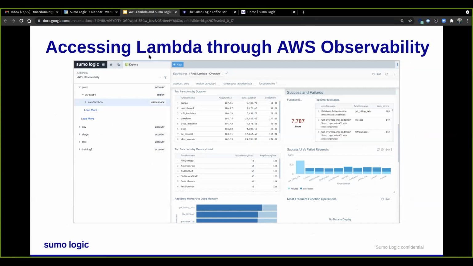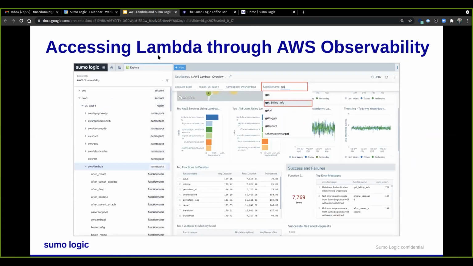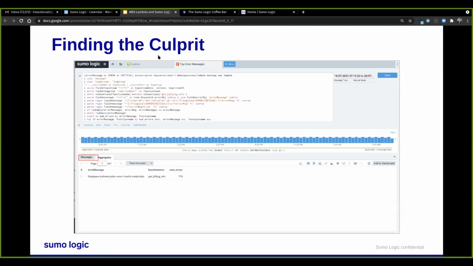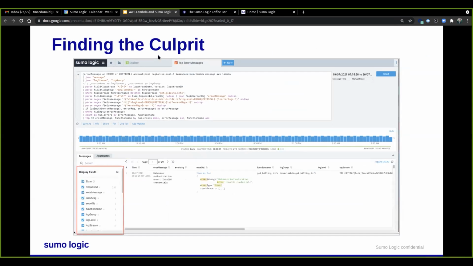The first step will be accessing the observability dashboards through what we call the Explorer view. We'll walk through this and identify which Lambda function is failing. Then using this same view, we will focus in on that Lambda function and understand a little more about what specifically is failing. Then we will deep dive into the log data to understand more about who potentially could have made the configuration changes that caused this outage.